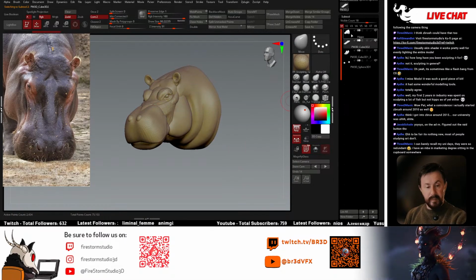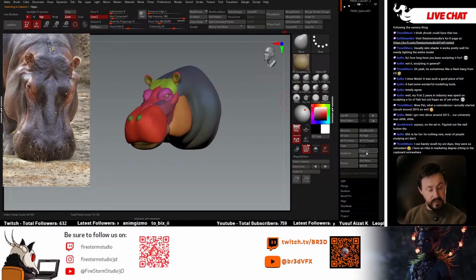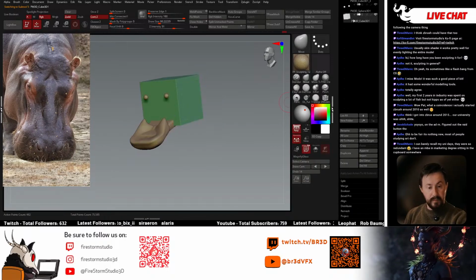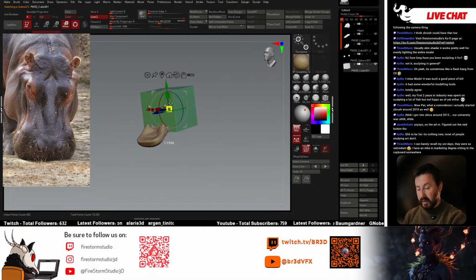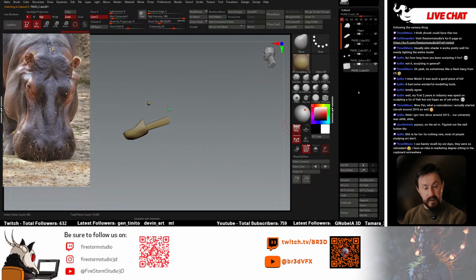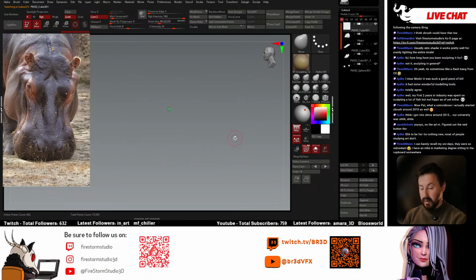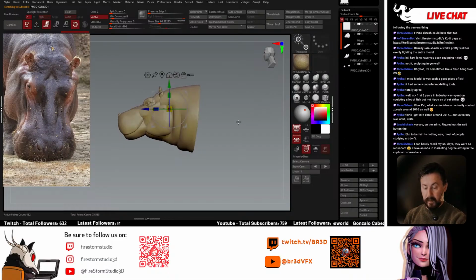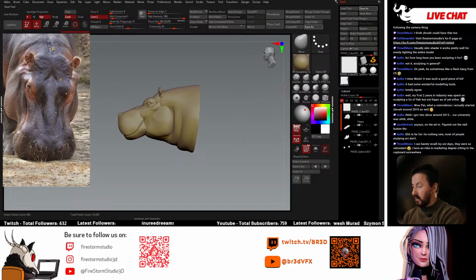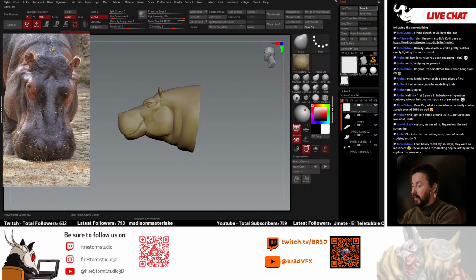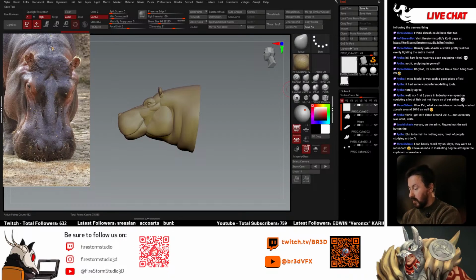All right, so we're doing a bit of housekeeping here. I'm going to append a cube, scale it down, and I'm going to move that to the top of my subtool stack. And it's just going to sit in the middle of my model, and I'm going to save that. I'm going to now use that as my save file. So let me just pop this into, where are we? Projects, Hippo. There we go.